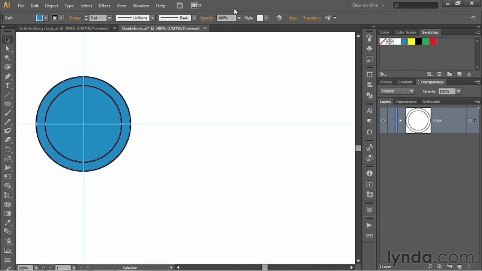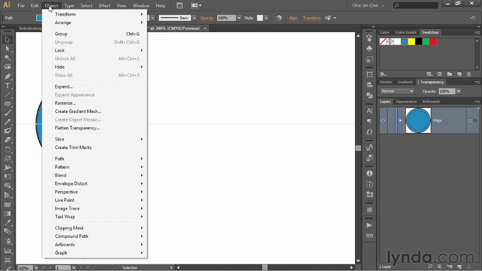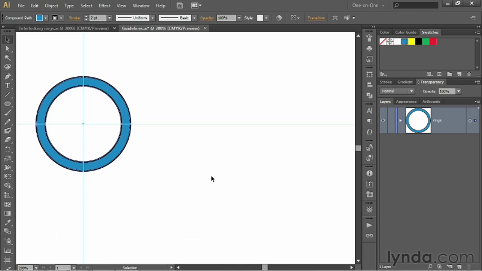Now, the inner circle needs to be cutting a hole from the outer circle. And you can do that by going up to the Object menu, choosing Compound Path, and then choosing Make. And you end up with a ring. All right, now let's make a few copies of this ring. I'll start by dragging the rings down and to the right like so.